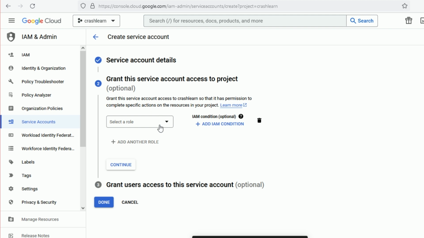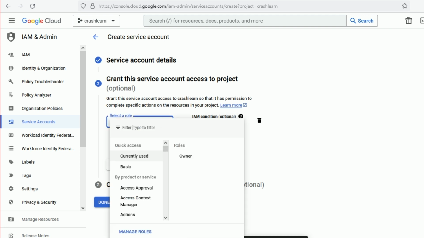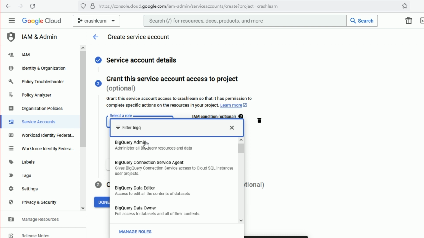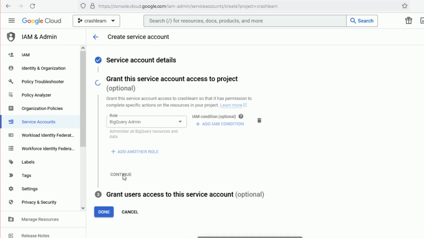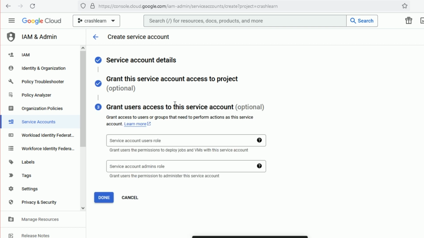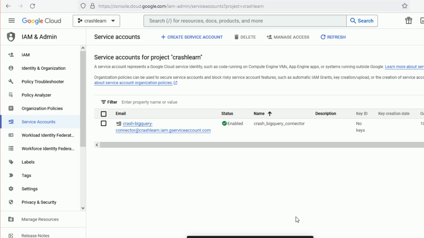Got this service account, so we do want to grant it access to BigQuery. Let's just go BigQuery admin. Great. And then I don't need to grant any users. I am God. I am in charge of my Google Cloud, so I will just leave that blank and give all the permissions to me. Okay, we now have a service account.